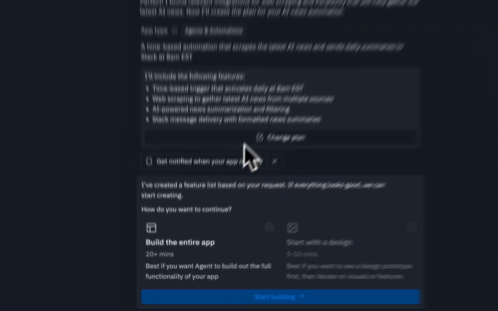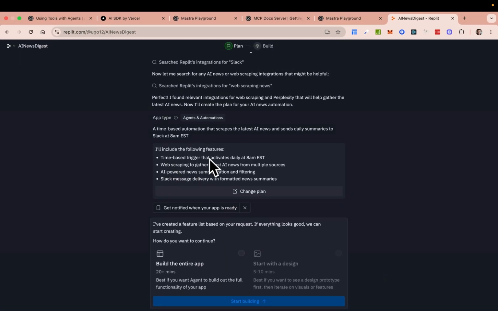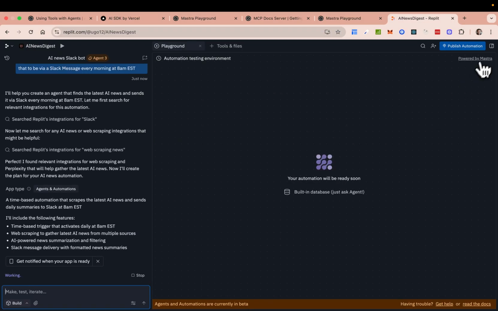But in the meantime, let's see how this built it. It says time-based trigger that activates daily at 8 a.m. Eastern. Web scraping to gather latest AI news from multiple sources. AI-powered news summarization and filtering. Slack message delivery with formatted news summaries. Okay, so let's go for it. You can see it right here. It's Mastra, right? So basically, this agent that is going to aggregate all the news, all the automation system, is using Mastra. It uses the workflow of Mastra to power this.